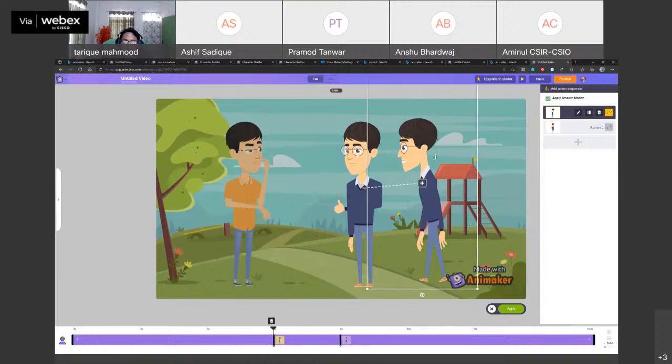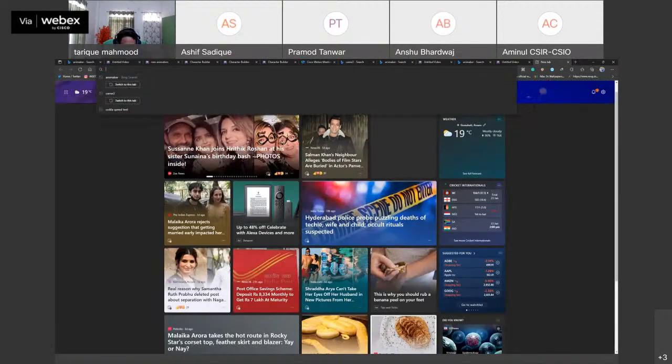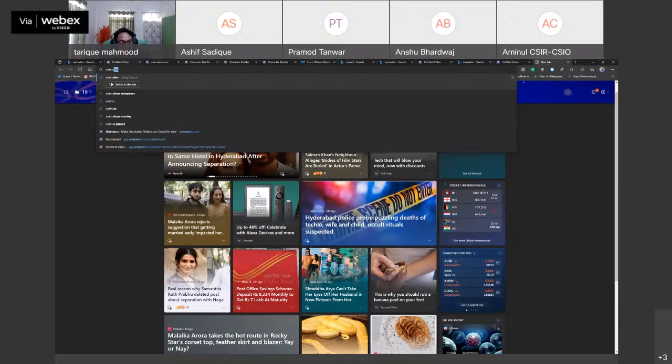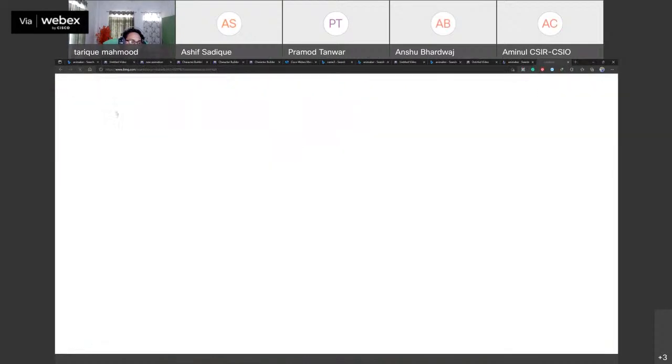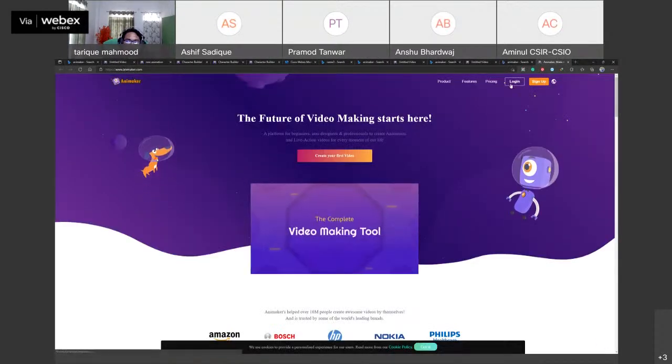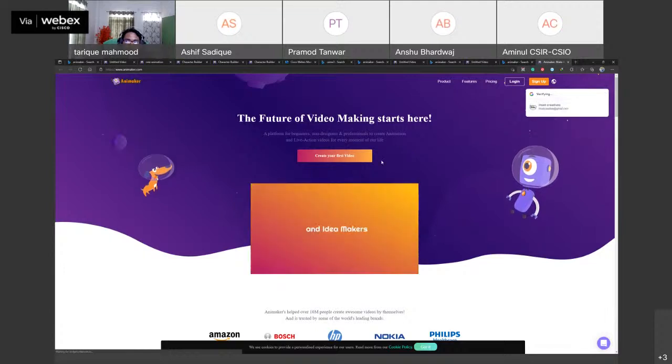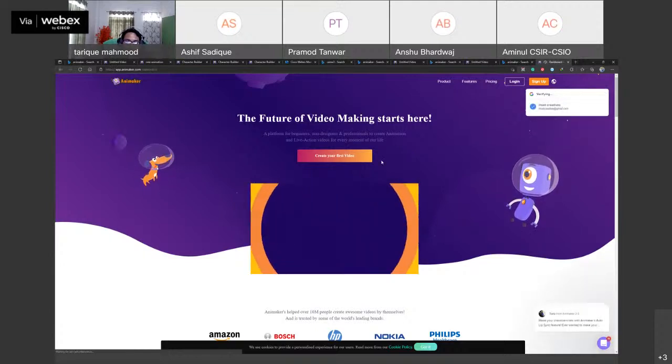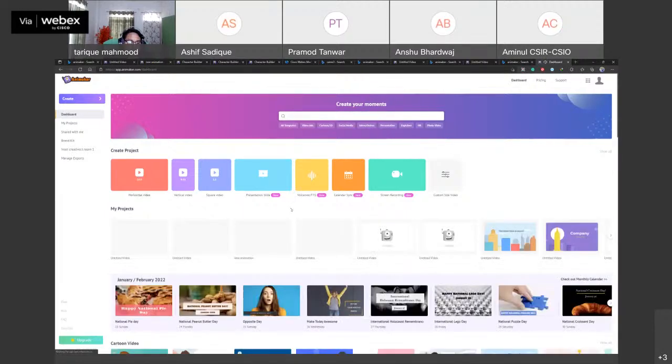So how have I put the character? After clicking this character, you will see this is the add action sequence button. From the beginning, I will show you again, so that you can see.